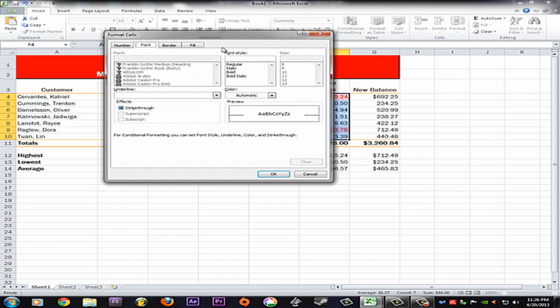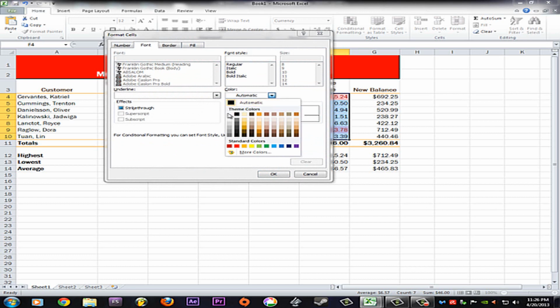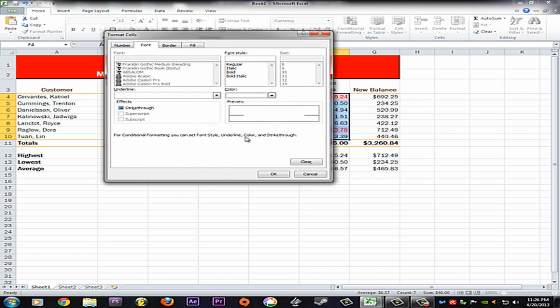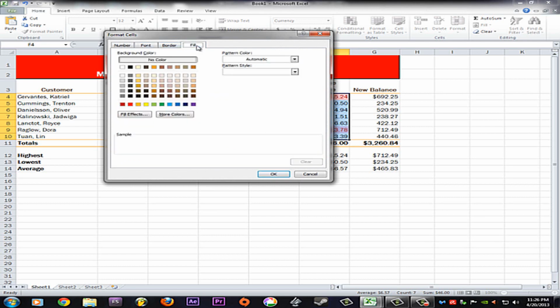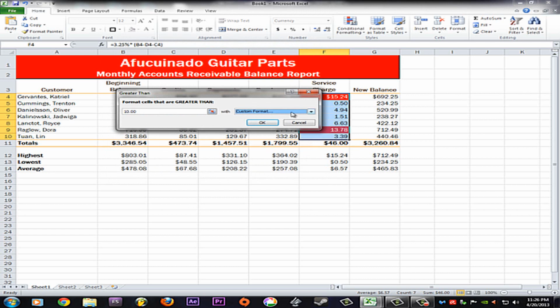And when I click that, it's going to bring up another box, and it starts off on the font color. So it says use white font color. So I'm going to click the arrow and select white, and then it wants a standard red fill background. So I'm going to go to fill and select red, and then hit OK, and make sure it's set to your custom format, and make sure this is set to 10, and then you're going to press OK.